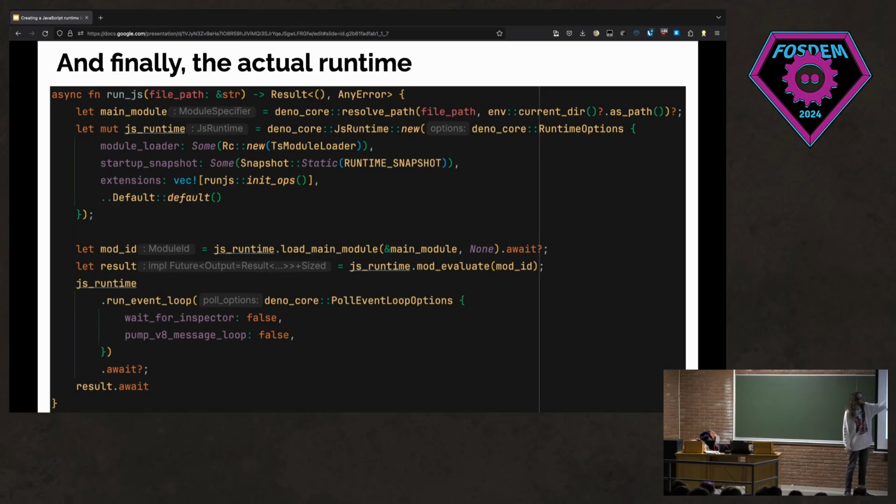Startup snapshot is the snapshot that we got from earlier from the setup. And then the extension, we need to initiate the ops that are defined so that the Deno core and the JavaScript file that we designed can actually access these functions and load them up. And we don't care about any of the other options. And then we have the actual usage, which is this load main module. The load main module loads the main module of the entry point. Let's say if you run deno run test.ts, that would be the main module, and then it walks through the entire module graph, which is basically all the imports one by one, recursively.